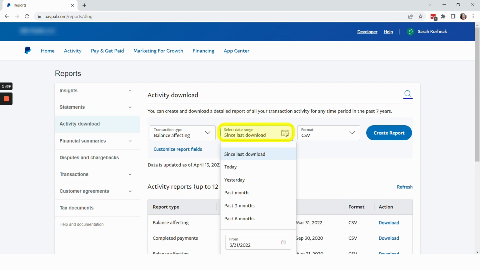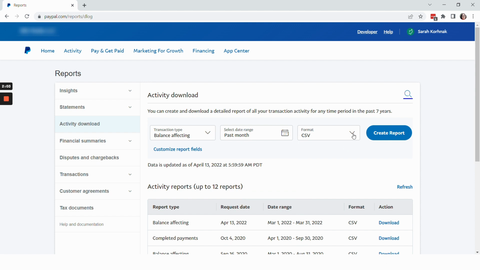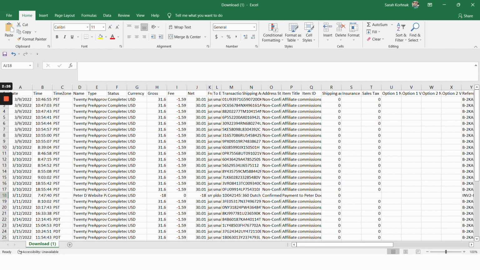You can select your date range, so maybe last month. And I always use the CSV file format so that I can total, hide columns, etc. And then you hit create report. I've already created a report for last month, so let me show you what that looks like. So this is what you'll get with the balance affecting report.